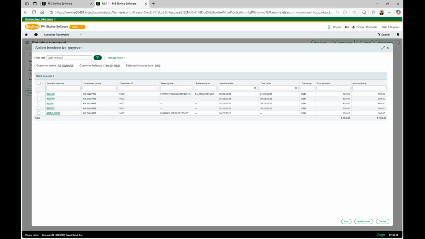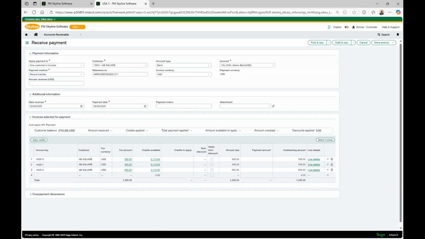By the way, if I wanted to, I could use this filter again to specify a different selection of invoices, if there were other currencies, for example, or if there were specific references or invoice dates I was looking for. But for the purpose of this exercise, I'm just going to pick those invoices as mentioned. These are the ones that amount to $1,000. So I'm going to add and close.